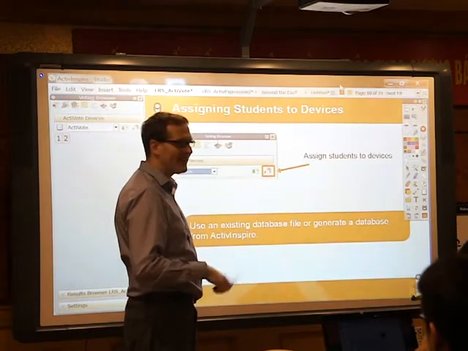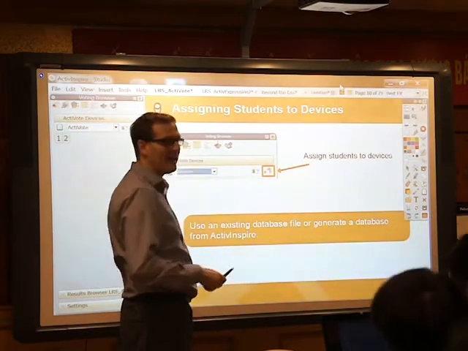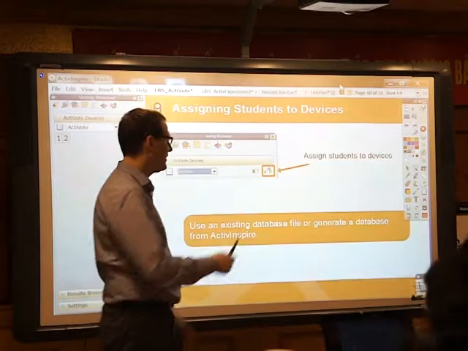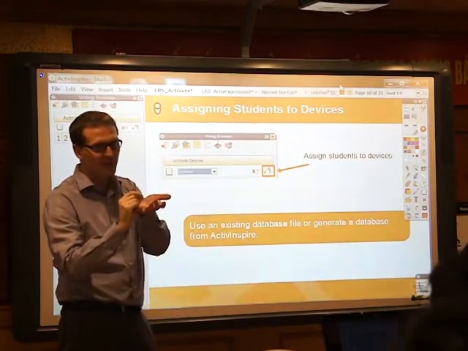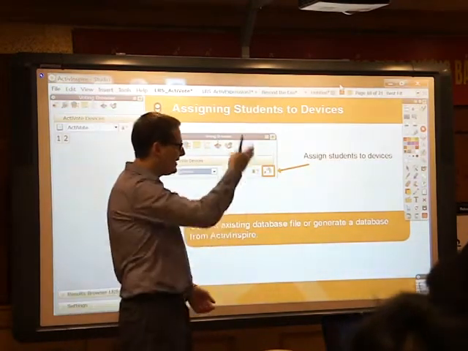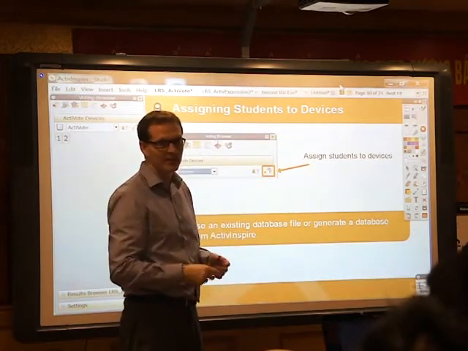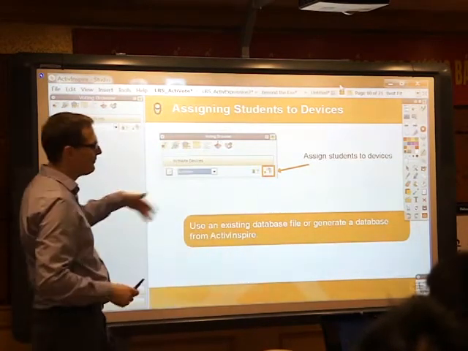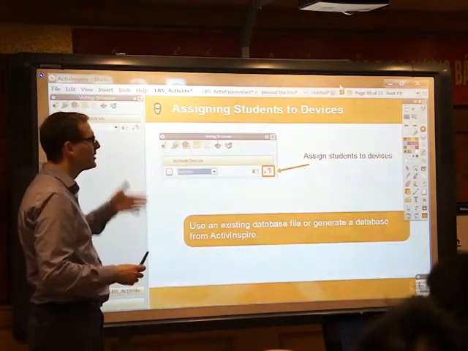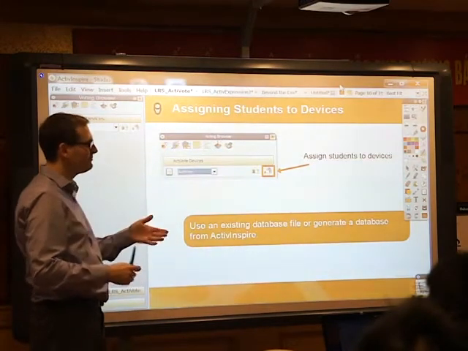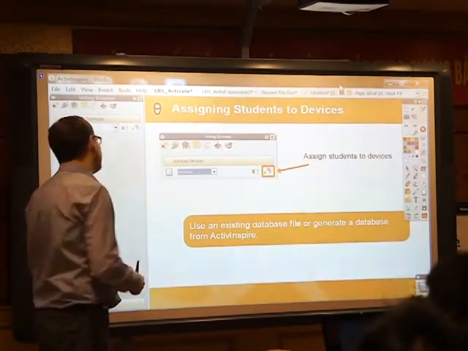Still, even though it's so high tech, the easiest way of handling this is actually to physically name the devices with a number, and then you have a list of the students and you hand them out. Even though you can rename them, it takes longer to find out. But it's still up to the teacher.